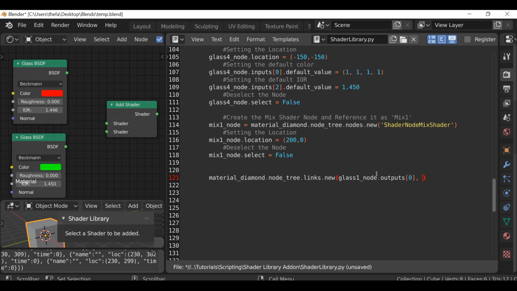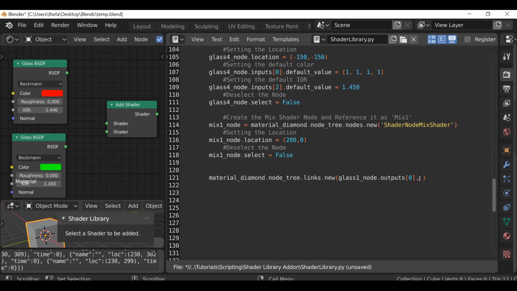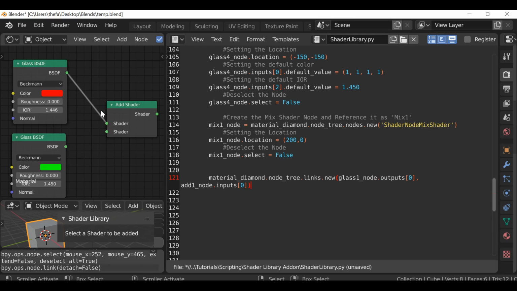Now all we need to do is type the name and the input of the add shader. So again, we can go up to find out what it's called. It's called add1_node. So we can copy this, paste it in here, .inputs, open and close brackets, and for this one we're just going to put it on the first slot, which is 0. And there we go, we've just created our first link between nodes.